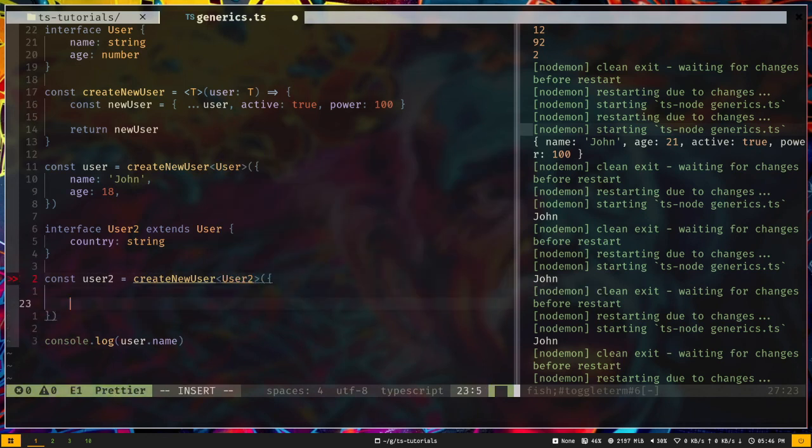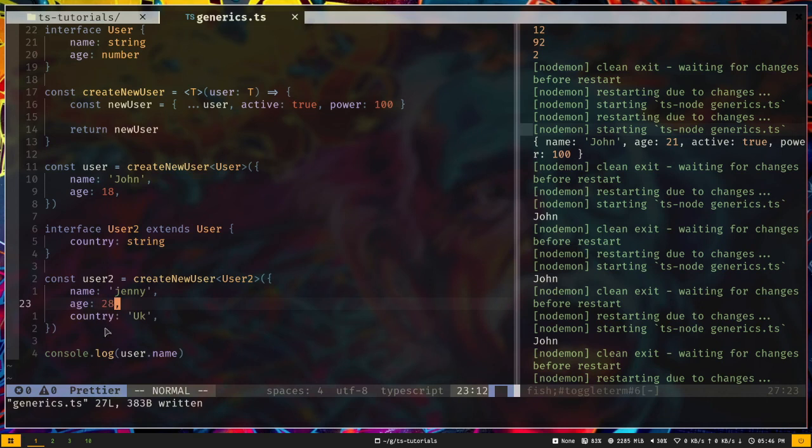And I'm gonna pass another object. Name will be Jenny, and age will be 28, not string numbers, and country will be UK. And you can see that in this object we don't have any error. So basically this is what we call TypeScript generics. It is simply passing a type as a parameter instead of value. I hope you have understood now what TypeScript generics is.